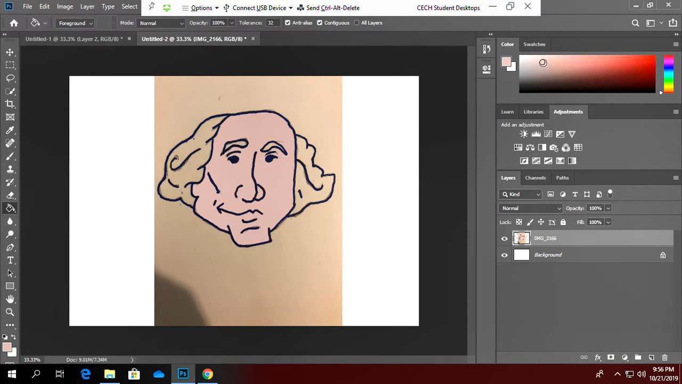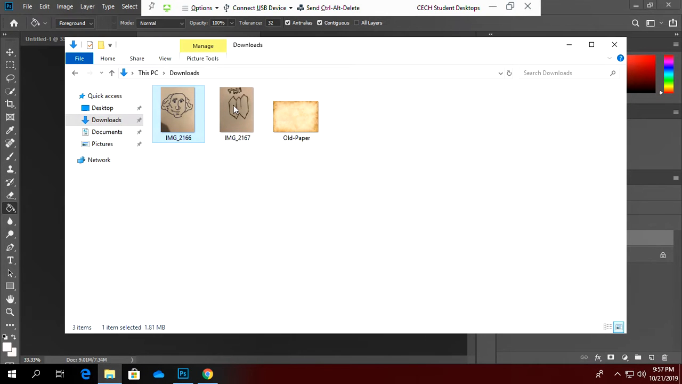Actually, I tell you what, let's make that a little bit darker. Yeah, we'll go with that one. Okay, yeah, that's better. So then we'll come over here, and then we just need white for the hair and eyebrows. And that makes that easy. Okay, so now we have our George Washington all colored in.